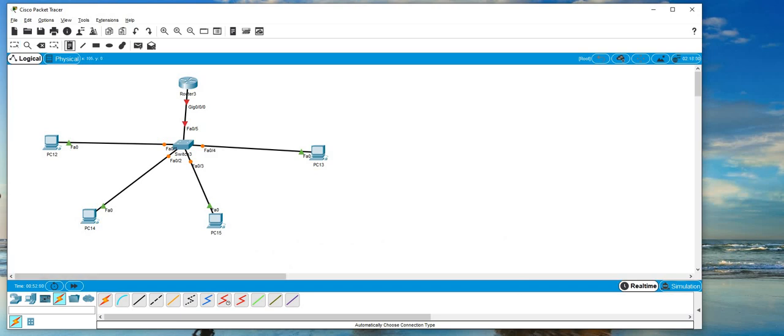So we are going to assign PC 12 an IP address of 172.16.1.10/24, and it's going to be on VLAN 10, and we're going to name that VLAN 10 green. The same thing with our PC 13. The IP address is going to be 172.16.1.11/24, VLAN 10, and the name of the VLAN is going to be green.